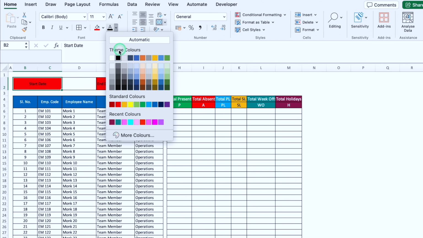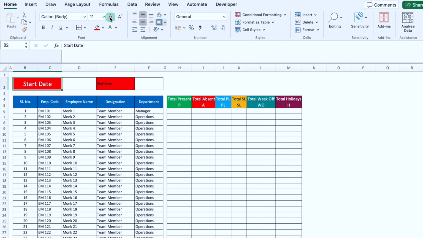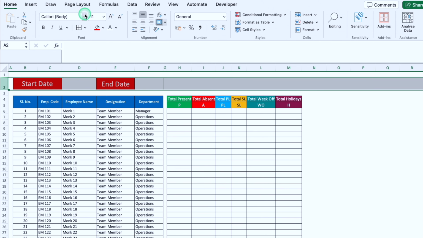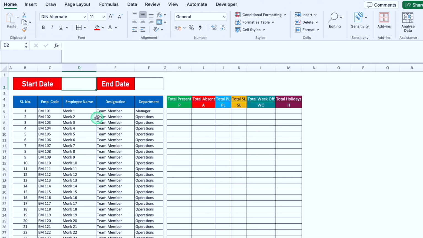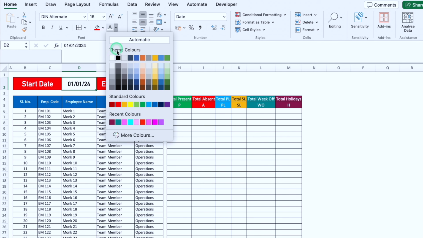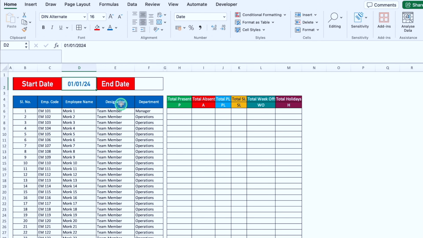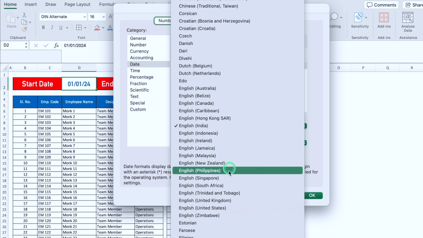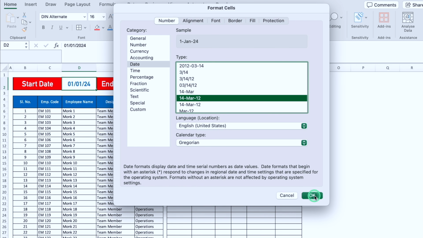We'll change the font color. We'll increase the font size. We'll change the font style. We'll put some random date over here. We'll take this in center. We'll increase the font size. We'll change the font color. We'll press Ctrl 1, select a desired date format and do OK.